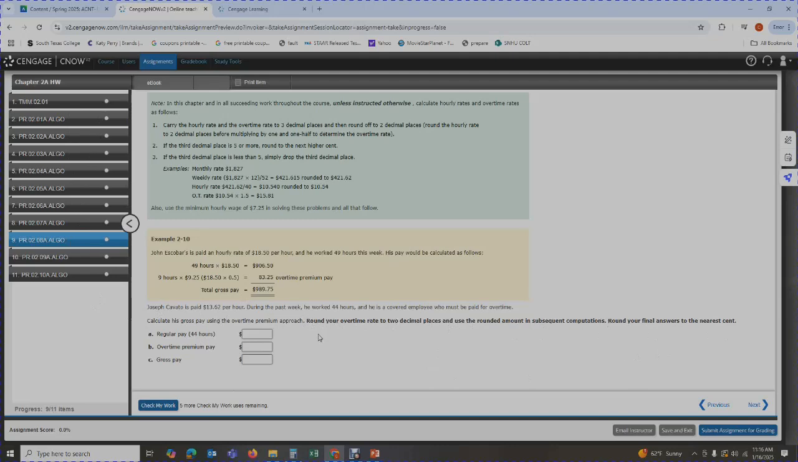instructions. Make sure that you read the instructions carefully. For example, here it says round your overtime to 2 decimal places. Okay, and use the rounded amount in subsequent computations. Sometimes students are off by 1 cent to 2 cents because they didn't follow instructions. So they have examples here. For example, the weekly rate was calculated, and then they multiplied it. It gave them 421.615. You need to round that to 421.62, and then you use that rounded number in future calculations. So everything is explained to you in the examples provided.